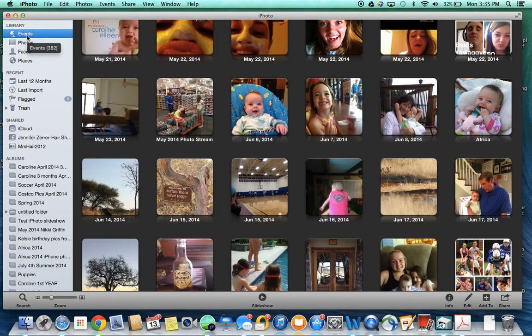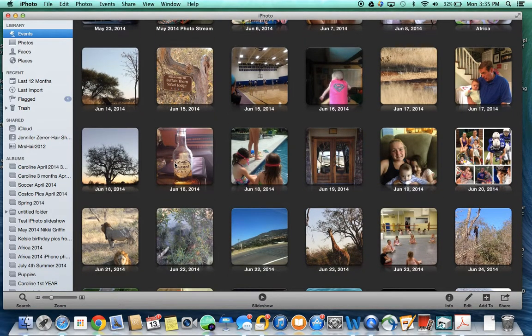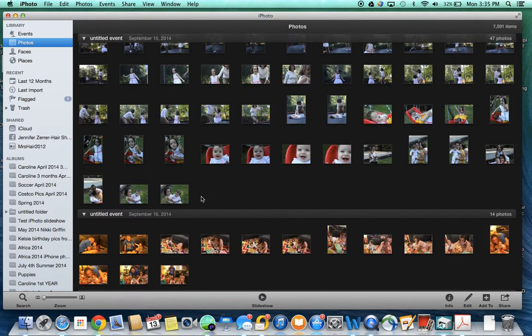But for what we're going to be doing, I want you to look at the options called events and then photos. The events are separated in chronological order, and the photos themselves are also in chronological order. Okay, first things first.